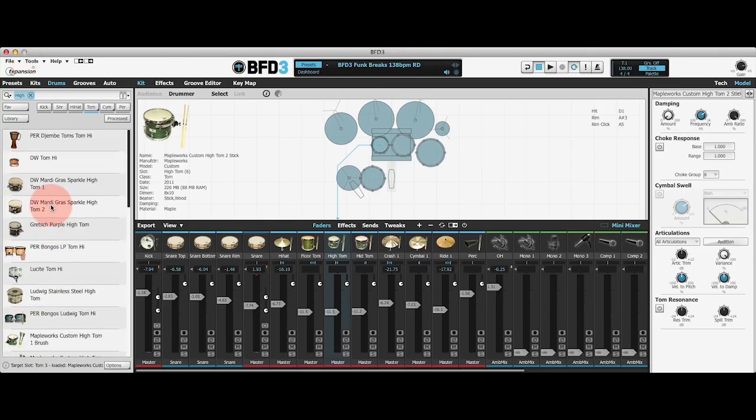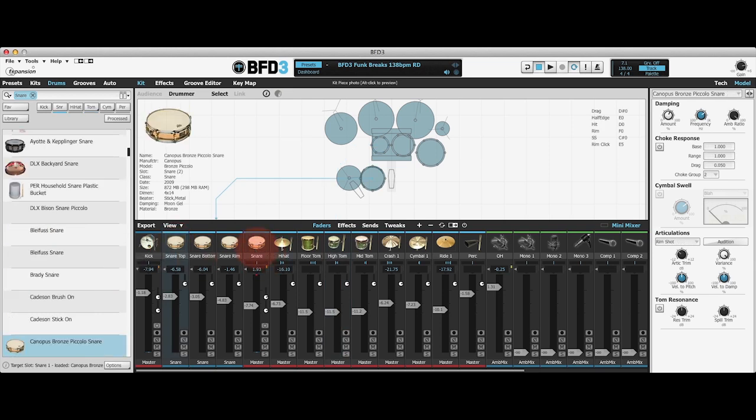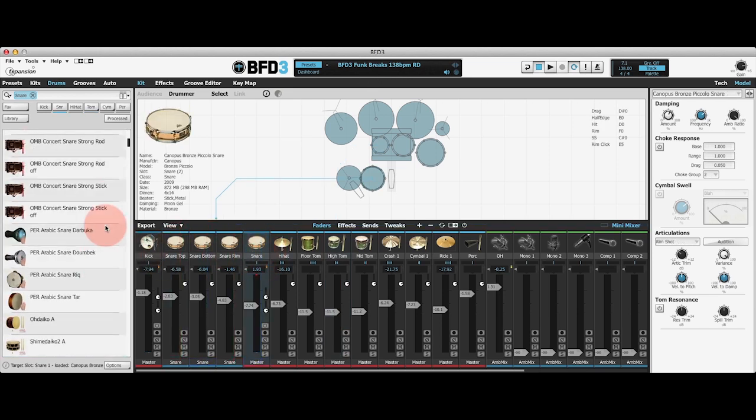If we go to the browser here, you'll see drums. This is where you can load in different, for example, if I want to swap my snare out, I just click on the snare and I'm shown all the snares from my various libraries here. And so drums and kit pieces are the same thing, really.